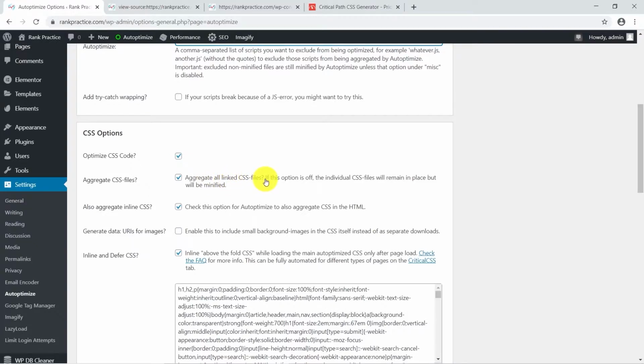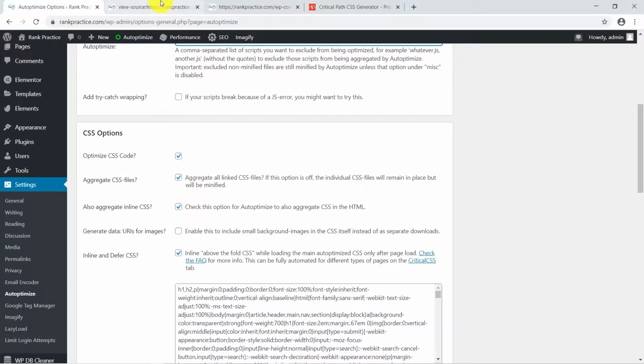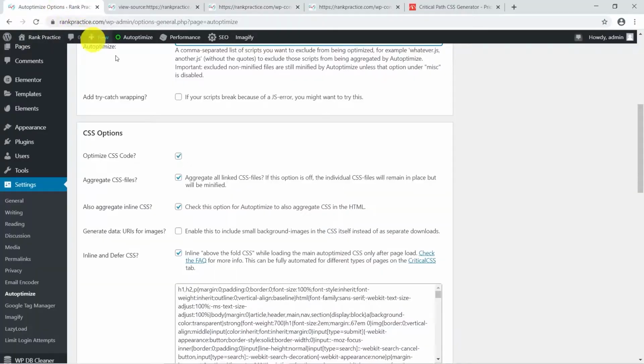If you don't have this checked, what it's going to do is just keep all of your CSS in place. But you'll notice if you go to the source code for your website, if you do have this checked to aggregate, it'll generate its own file for Auto-Optimize here. And if you see, all the CSS will then be in one file for you, which definitely helps with performance even more. So definitely have those checked.